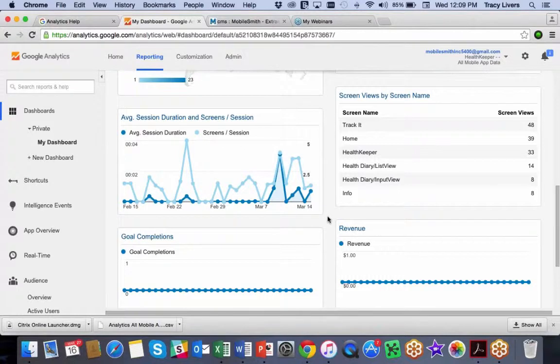So if I'm making a copy of this or wanting to use this MPI or a model of this for another client, you know, what do I need to do to make people use that health diary or go to the info screen more if that's something that's important to the client for what they want the end user to see.